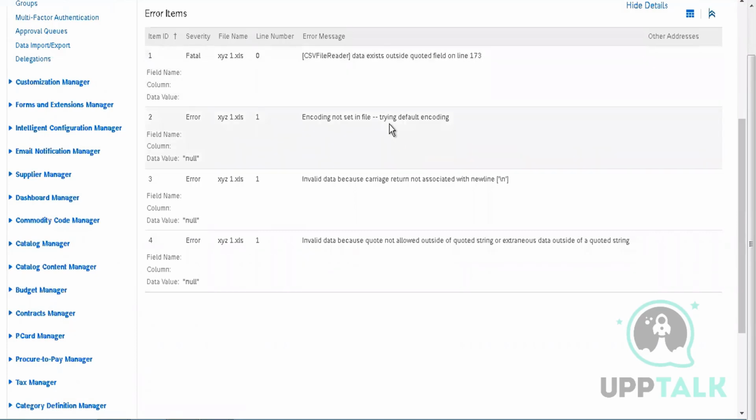Here you can see encoding not set in the file. Someone is trying to load an Excel file. All 4 files are Excel files. That's why the system is giving you the error, because Ariba accepts only CSV files. So this is how, when you learn it, you work it.